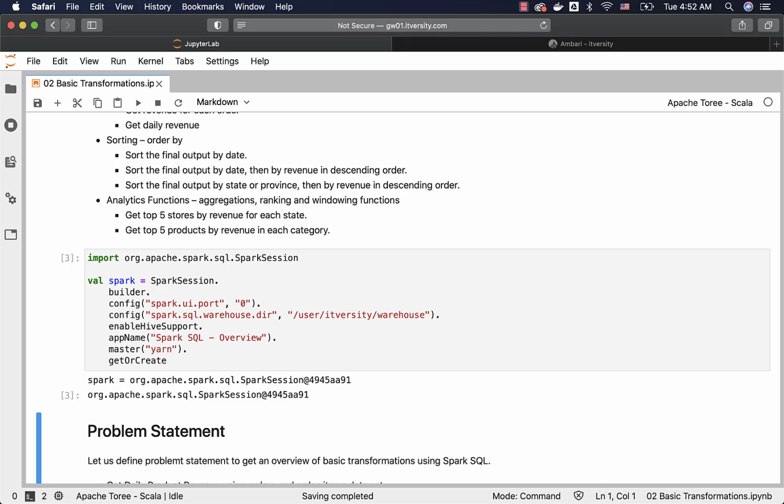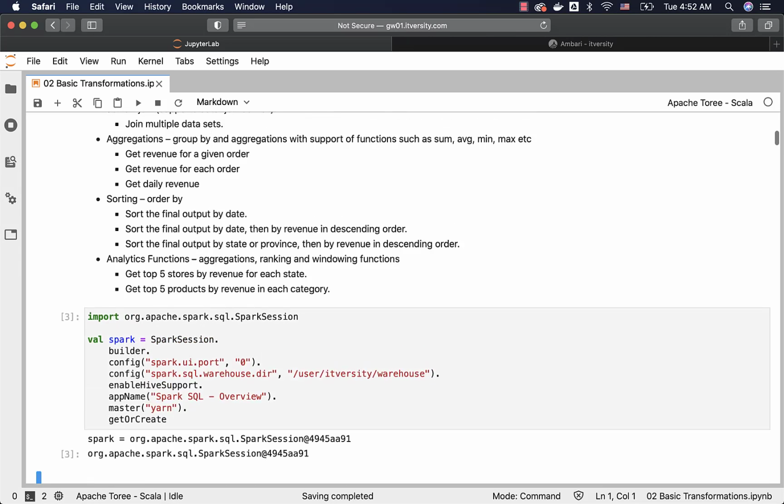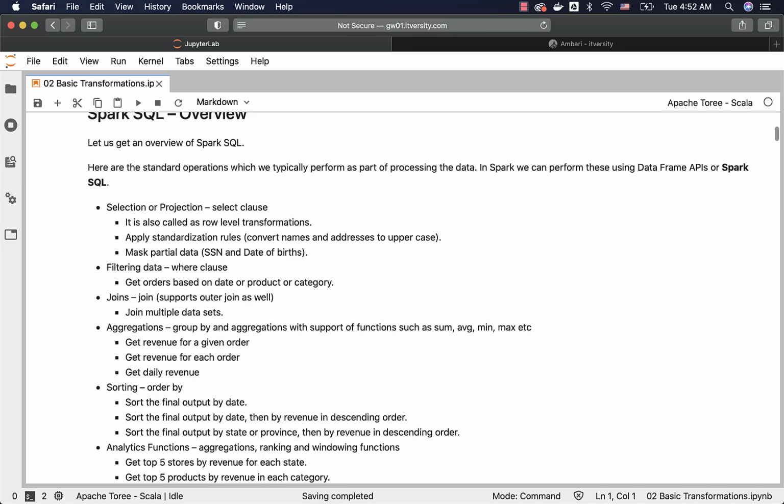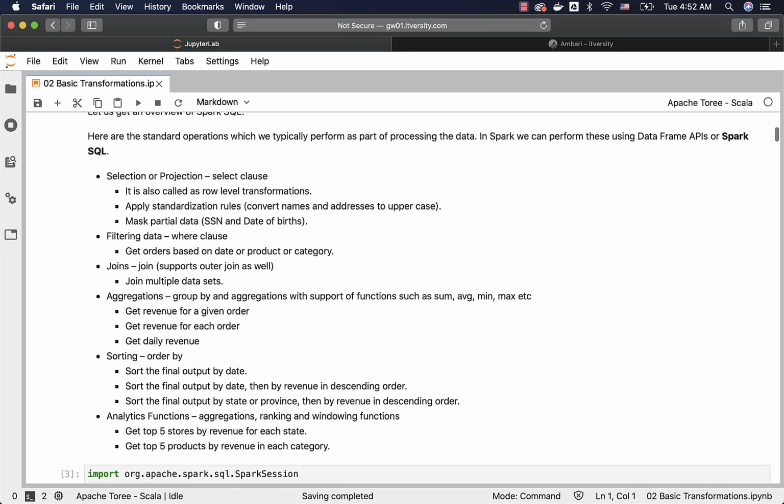That being said, as we understood what all transformations can be performed as part of Spark SQL, and also as part of the agenda for this section, we'll primarily focus on selection or projection, filtering, joins, aggregations, and sorting. Let's get into those aspects and then we will get into some advanced topics as we get into the subsequent sections.